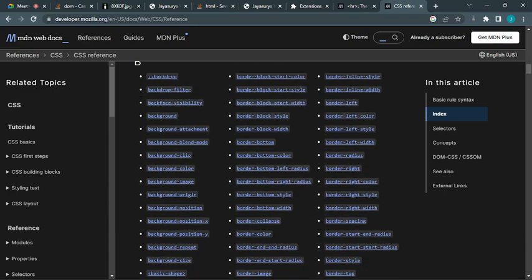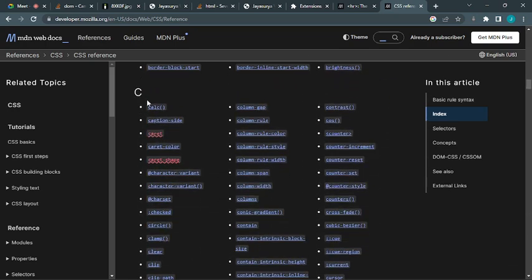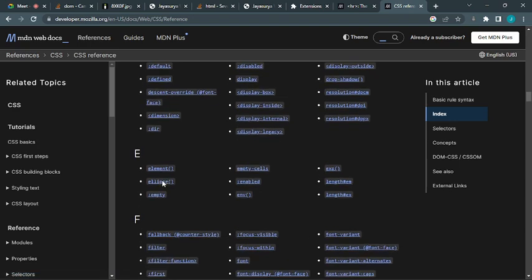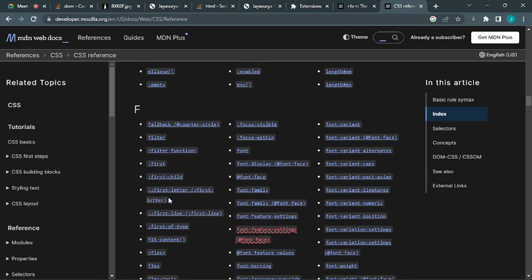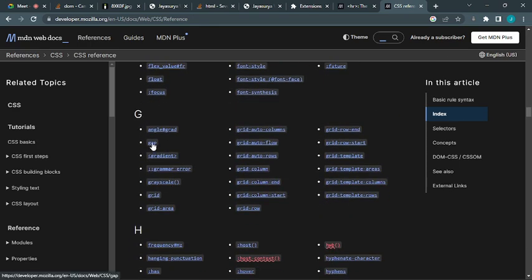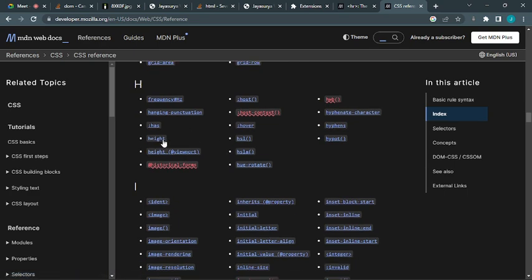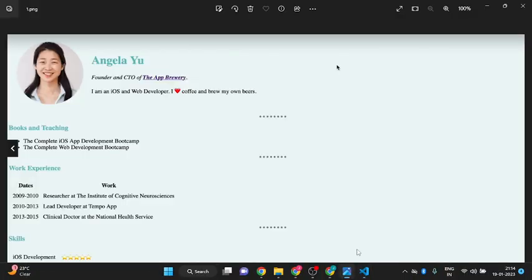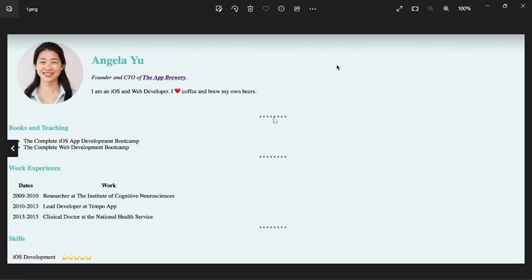See, B, C, D, all the attributes, E, F, like this, all gap and all this. Whatever you want, you can try height. Now here, according to this, we need to reduce the width.